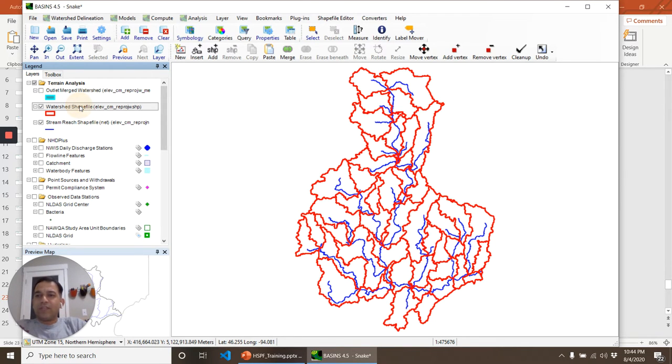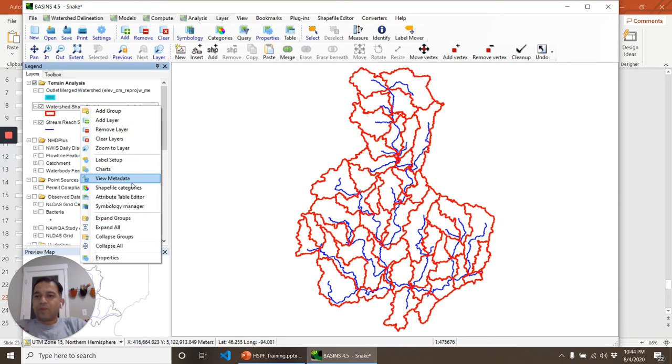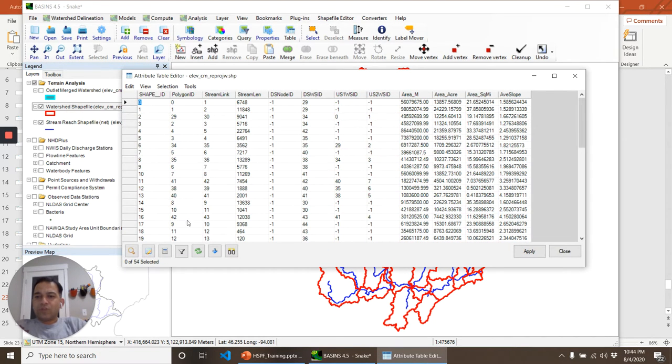Now let's look at the attribute. So there are about 54 sub watersheds. Every sub watershed has a unique stream link, or you can call it a sub watershed number, and the length of the stream in there. Some of these things I don't think are important here. Area in different units and average slope for each sub watershed.